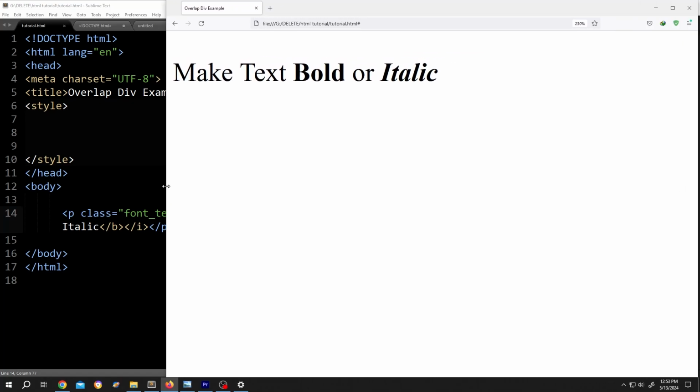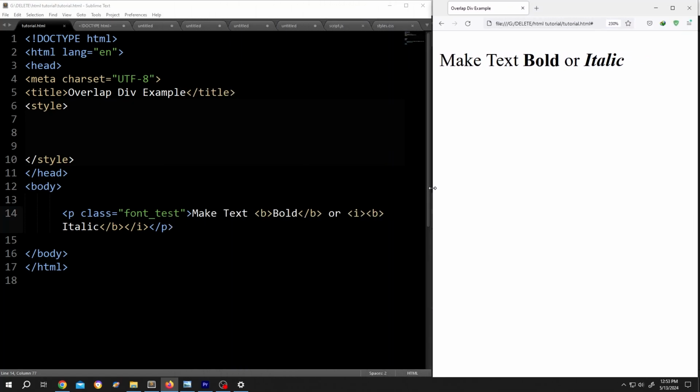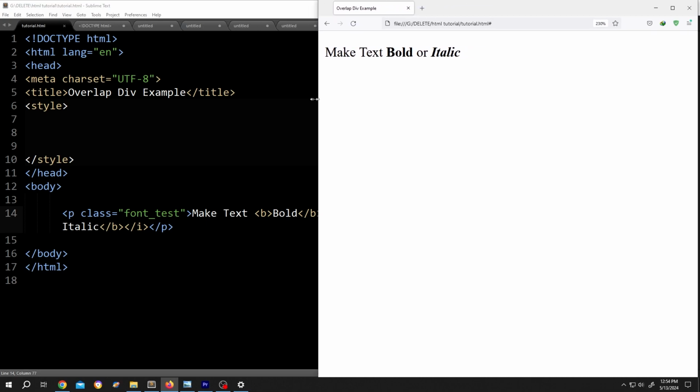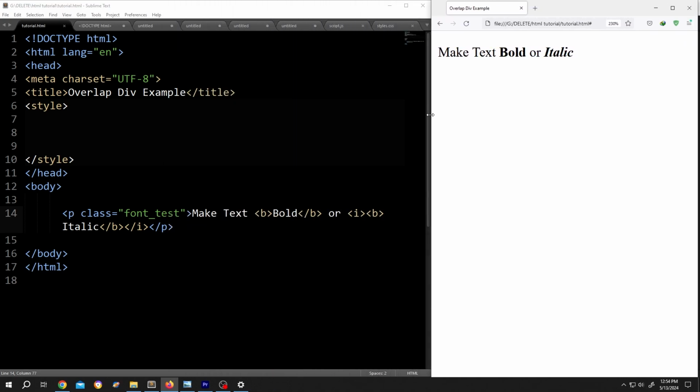Hi guys, how to automatically scale the text in HTML and CSS? It's really simple. On the left side we have our basic code and on the right side we have our output. As you can see, now our text is not auto scalable. We have our sample paragraph here with the class name font test.